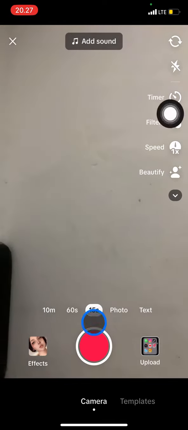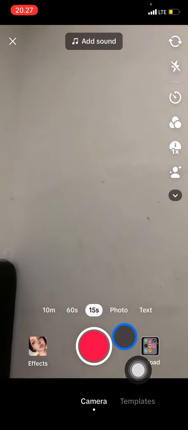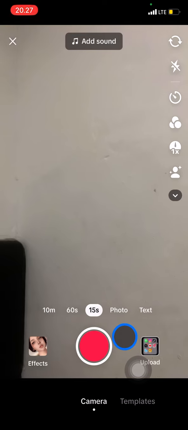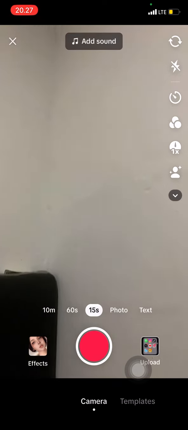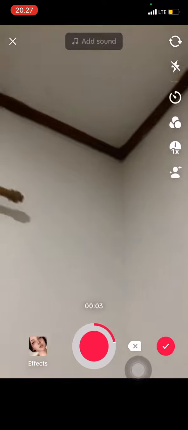focus on this button. If you want to start, just click it and take the first clip, and after you're done, just click it again to stop the first recording. Okay, let's try. So let's do this and stop. That's the first clip, and for the next clip you can just find another angle. For example, this ceiling.